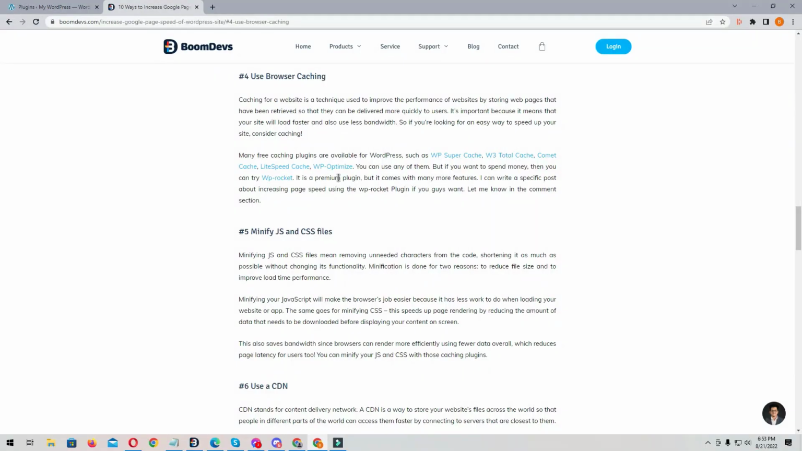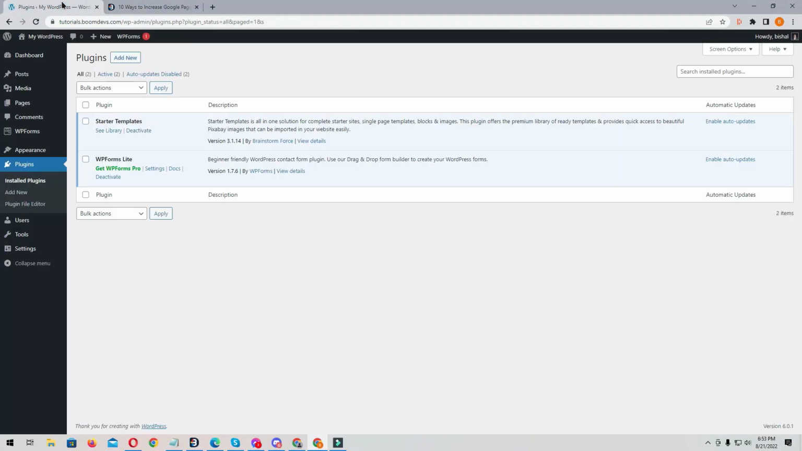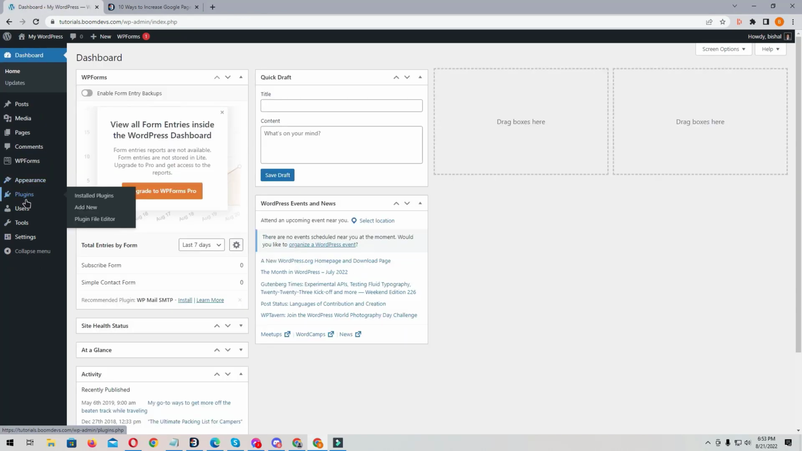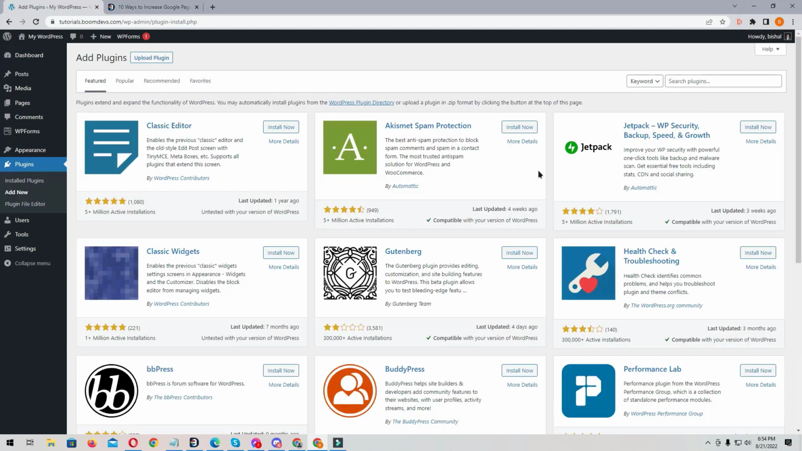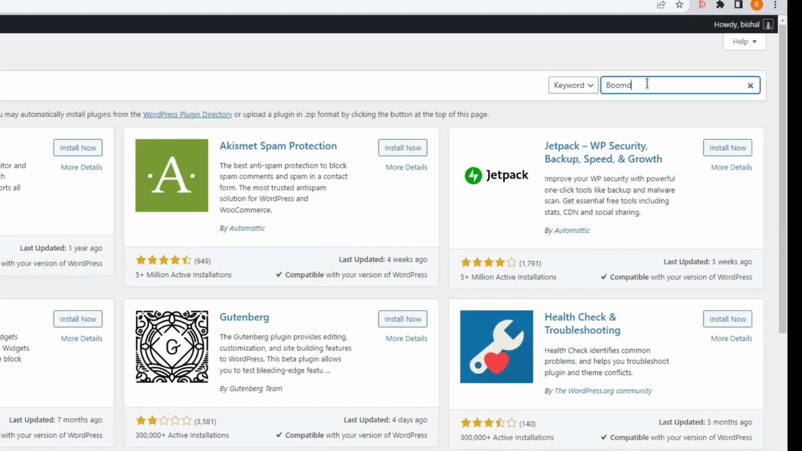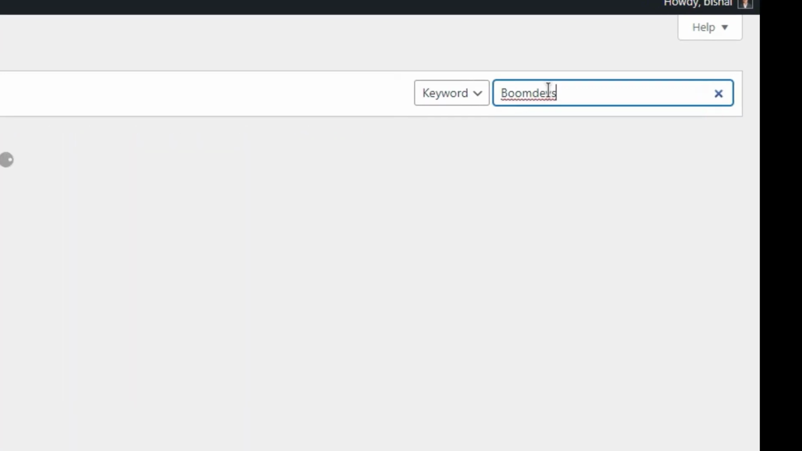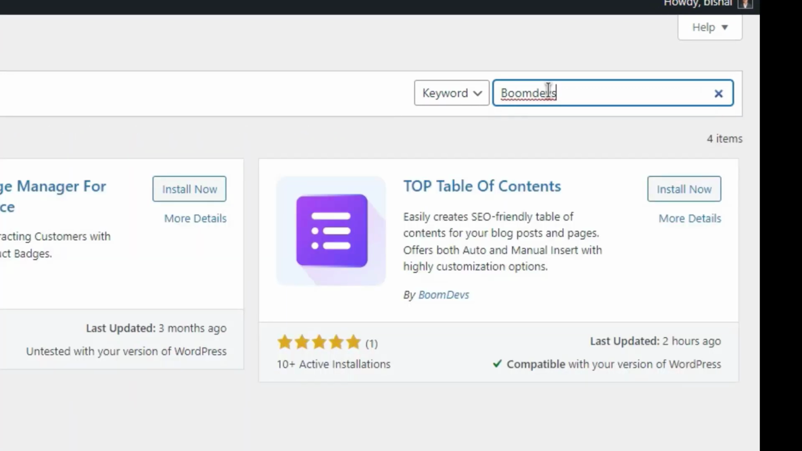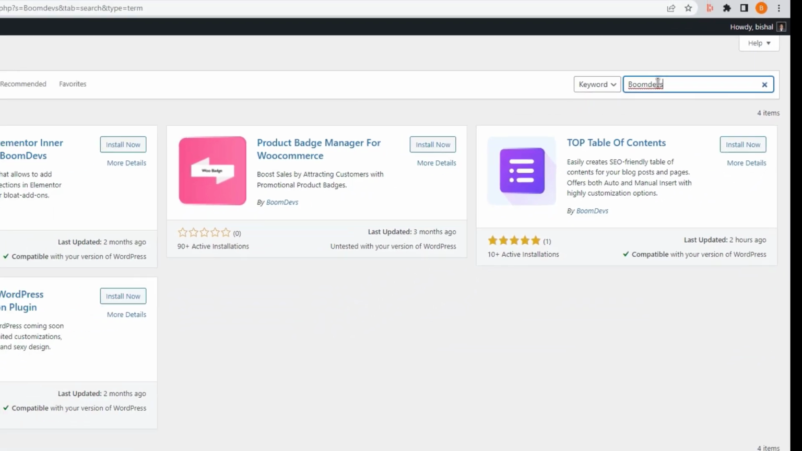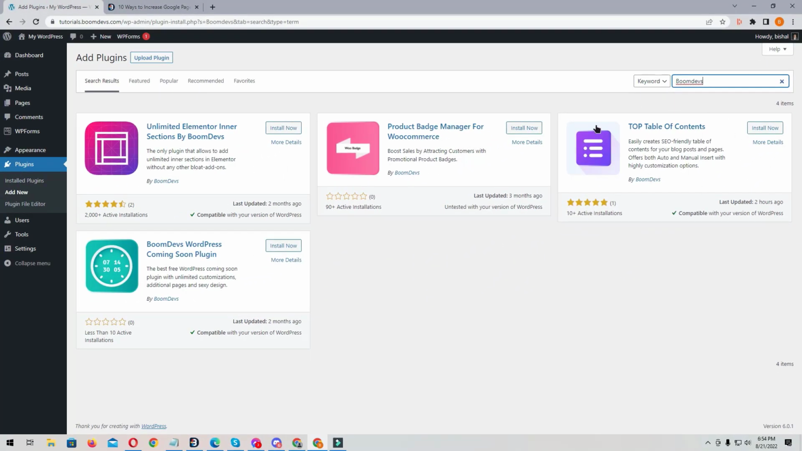For that, go to your admin dashboard first. Hover on the plugin, then click on Add New Plugin for adding a plugin to the website. The name of the plugin is Top Table of Contents, but we will search by its company name. Type BoomDevs in the search option so that we will find that specific plugin easily. Now it shows all the plugins developed by BoomDevs. Here is the plugin which we were looking for.